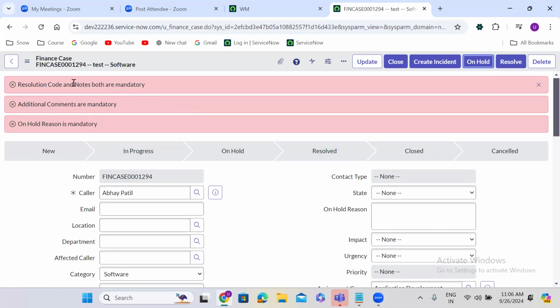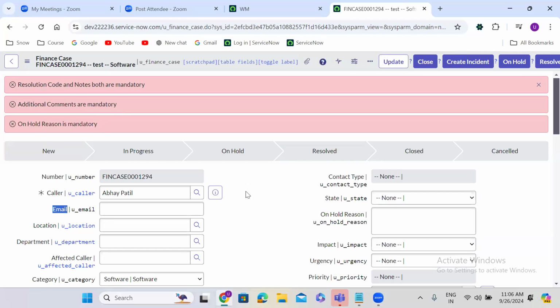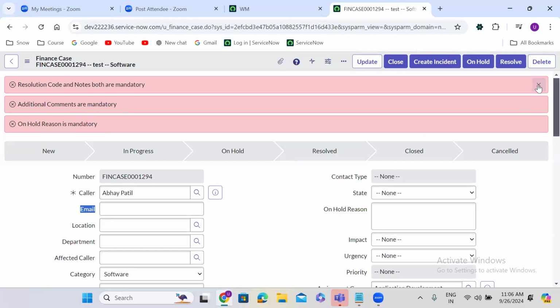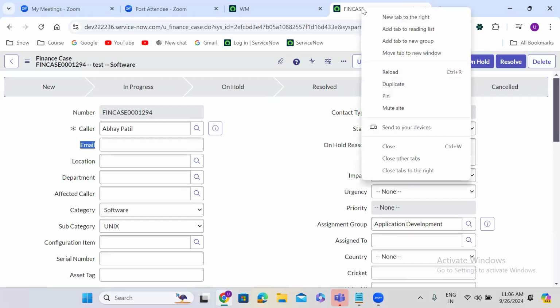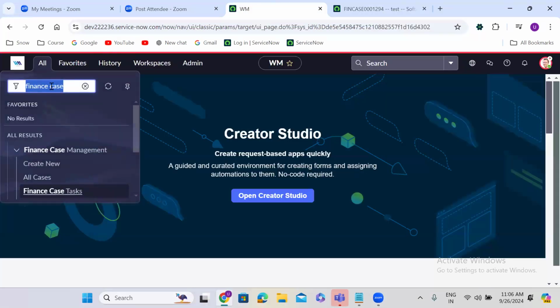Instead of these error messages, I want to call the UI pages. Instead of showing the additional comments are mandatory message, I want to show a UI page. Instead of the on hold reason is mandatory message, I want to show a UI page. So for that, I am going to create a UI page, guys.